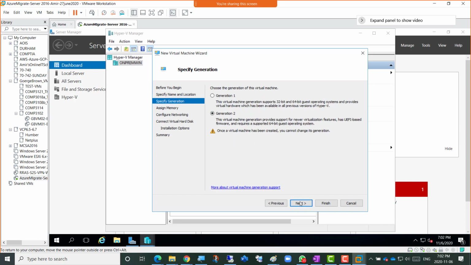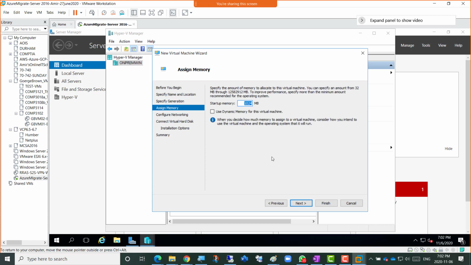Generation 2 is okay. Next. So I'll give it 8084, 8 GB RAM. And I'm also going to use dynamic memory for this virtual machine, and it's going to automatically try to ask Hyper-V for more RAM if it needs more. 8 GB, 8084 or something like that.